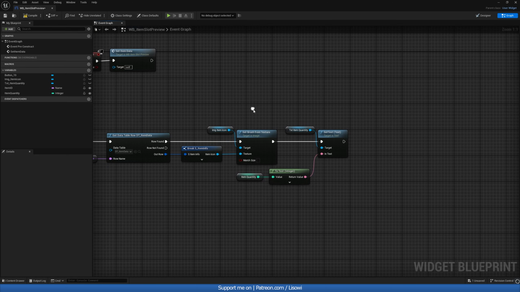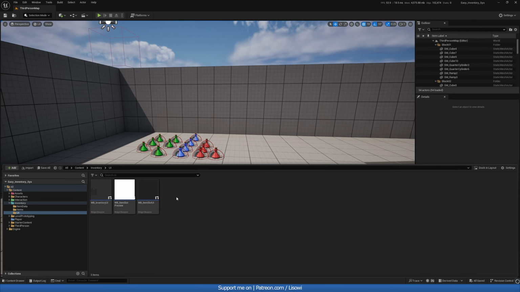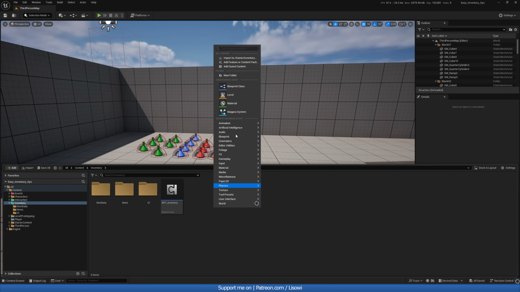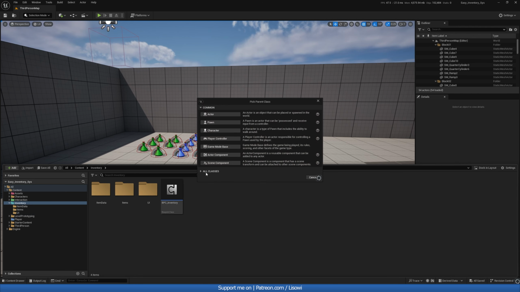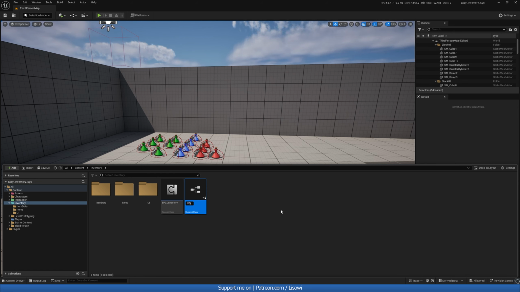And with that, we can compile and save. Next, let's go back into our inventory folder. In here, we want to right click, go to blueprint class and search for all classes. And let's do drag drop operation. So this will allow us to drag and drop our items. Let's call it DDO_item_slot, and let's open this up.